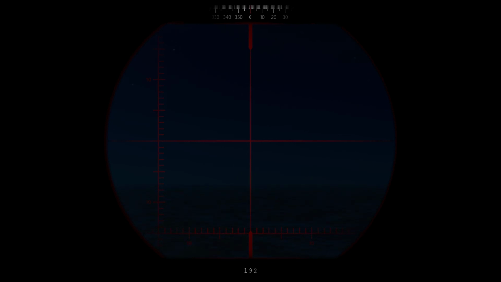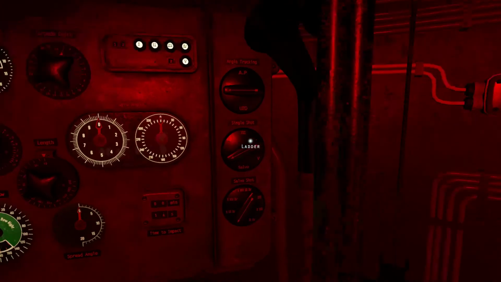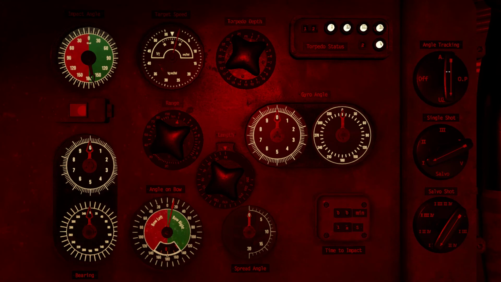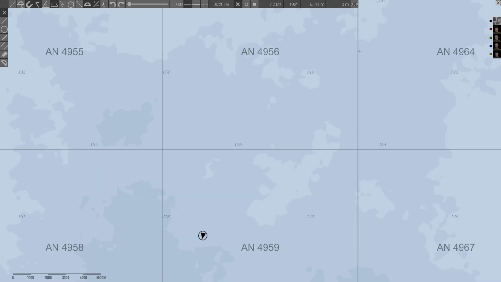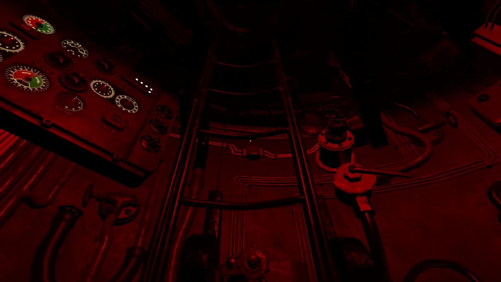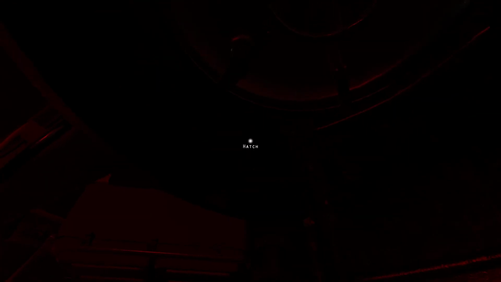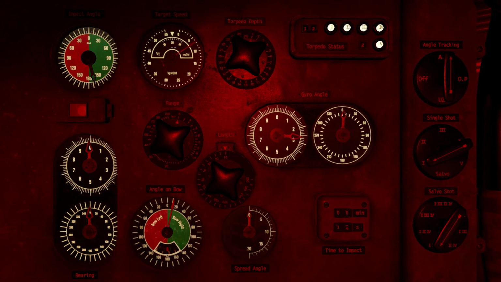Set your optics to either 0 or 180. Angle tracking to the optics you're using. In this case, AP. We've matched course and speed, right? So we've matched speed, I need to go down and get it. Our speed is his speed, 7.2 knots, or thereabouts. Set that in, just a hair over 7, right there. Step 3.